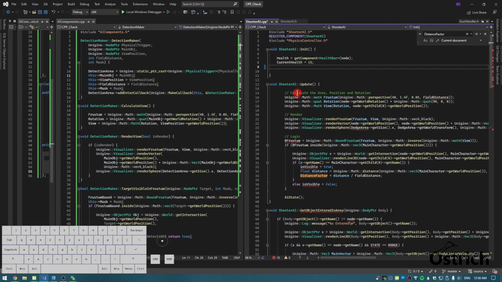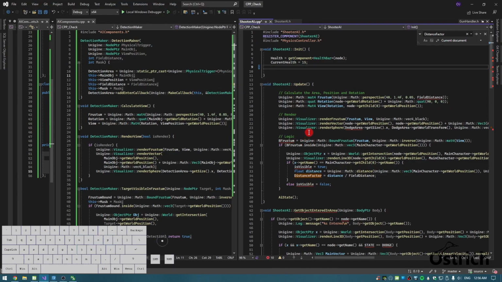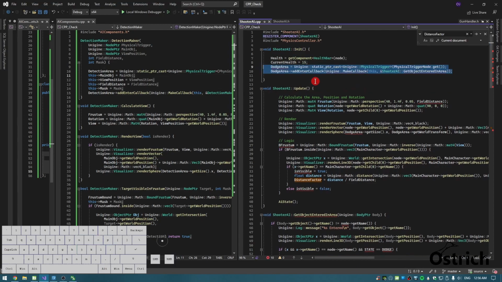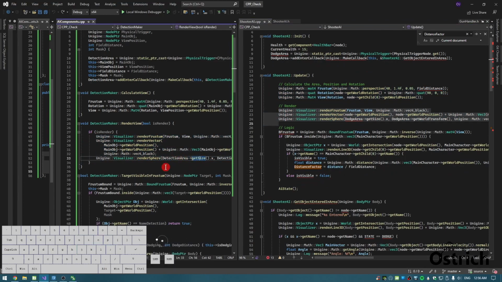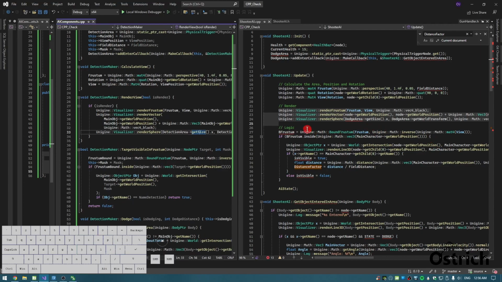Now the next thing we do is in our update. I'm just not going to delete it yet. We're going to rewrite it, and then I'll show you the difference. Over here, where we have all the calculations, we have it all here. Then in terms of render, we have it all here. I just made it cleaner, it looks a bit cleaner.